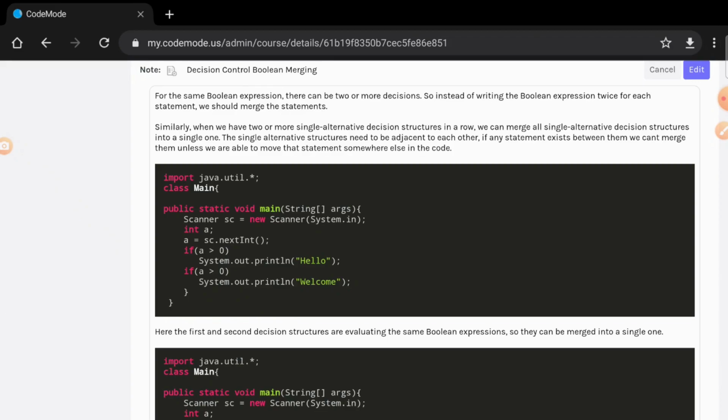Let's take an example. You can see on the screen we are taking an input number from the user and storing it in a variable called a. Now we are checking if a is greater than 0, I want to say hello. That's one block. Now on the same note, we have another condition that checks if a is greater than 0, then I want to print welcome.